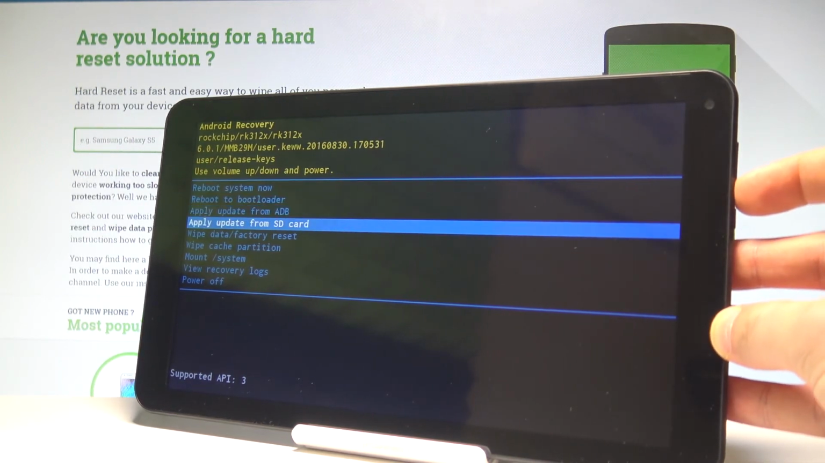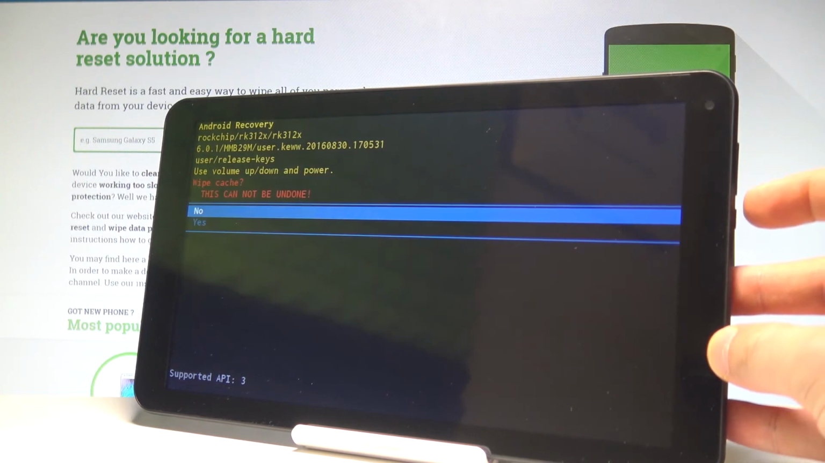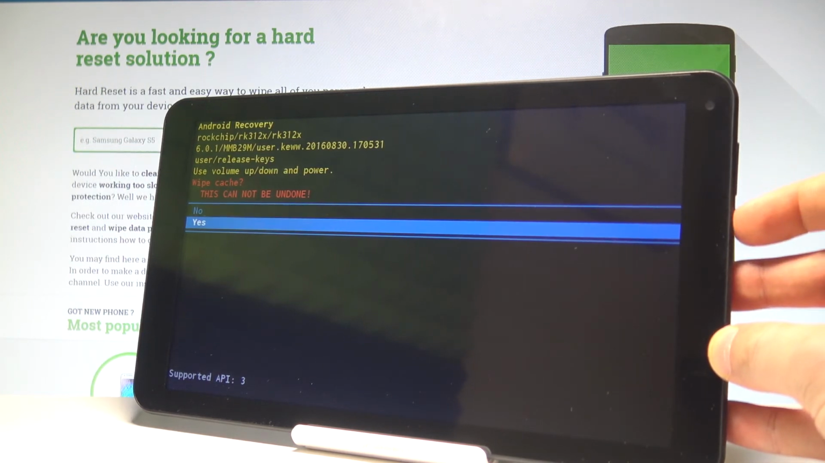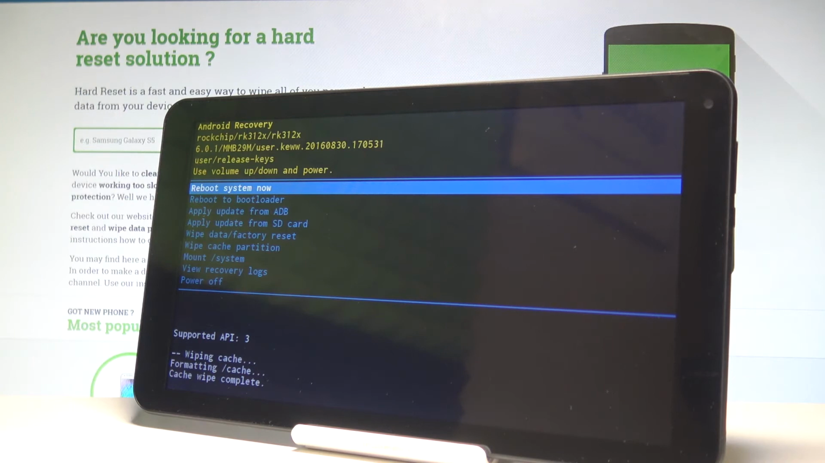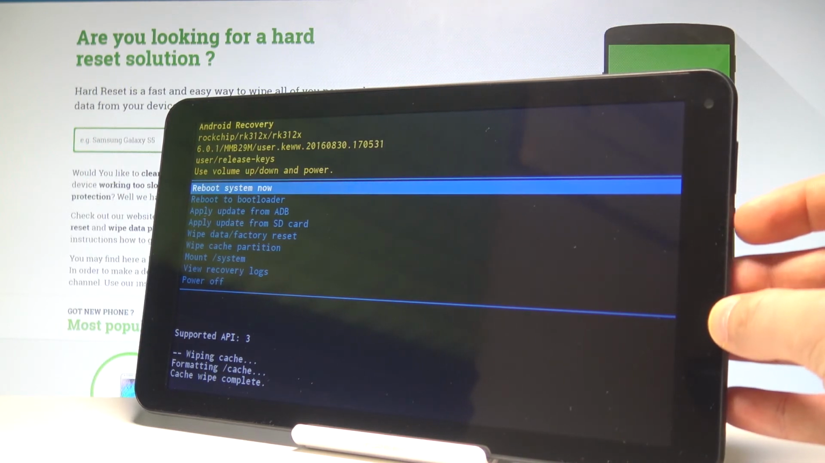So let's scroll down to highlight wipe cache partition and press power key to confirm it. Right now let's scroll down again by using volume down to yes and press power key to choose it. And now the device is wiping the cache files, the phone is formatting all temporary cache files, and as soon as Android recovery mode pops up again on the screen, let's press power key to reboot system now.